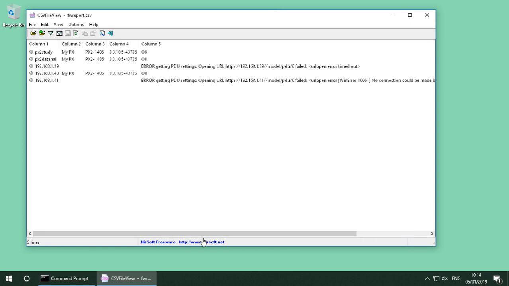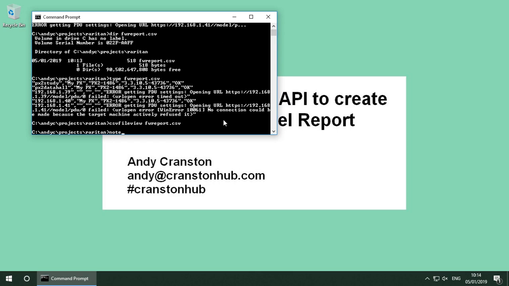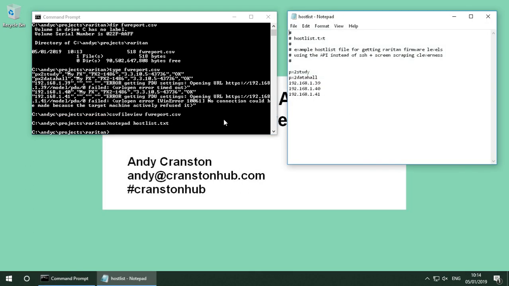So there we go. Nice quick way to get your firmware level reports for your Raritan PDUs. And because you can see how fast it actually ran, and because you've probably got lots of PDUs to do this on, you can see how it's dead easy just to expand this host list file with all the names or IP addresses of all of your PDUs, rerun the program, and you've got a lovely CSV file with your firmware levels in there.